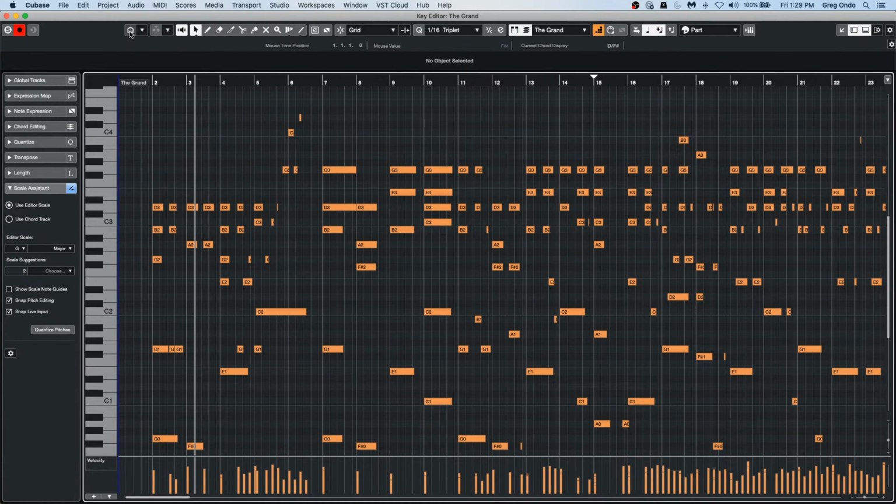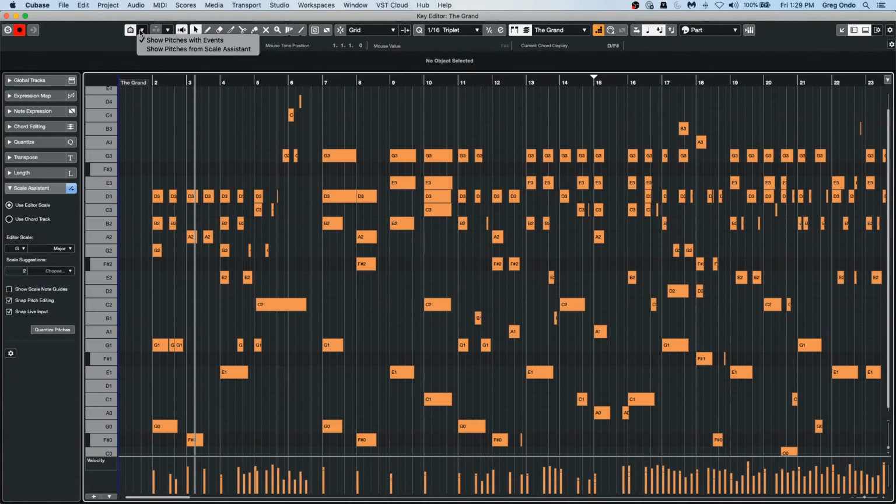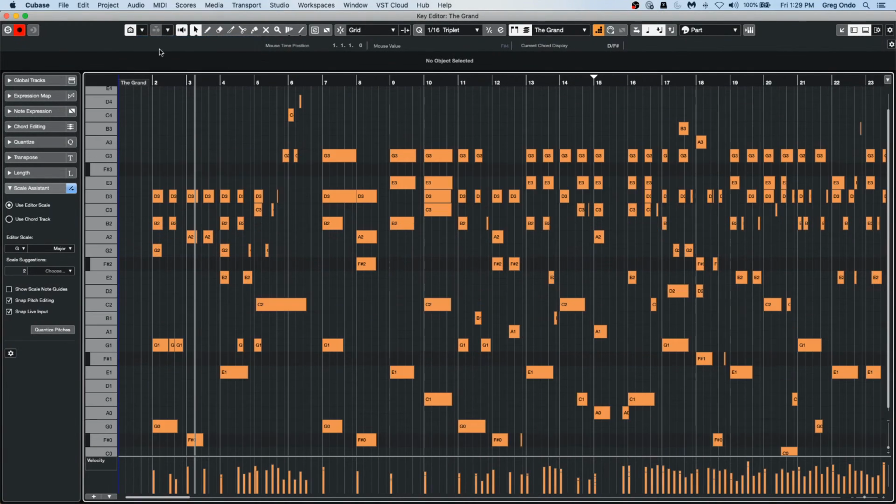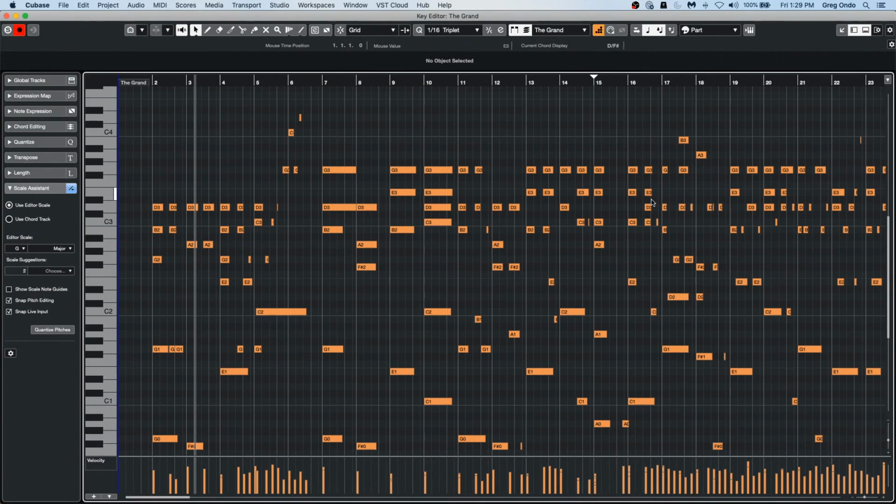So, if you wanted to work with accidentals, or you wanted to be assured that it's going to only work within the scales, or that it's going to work with only the pitches that are there, or see all of the notes visible just that easily.